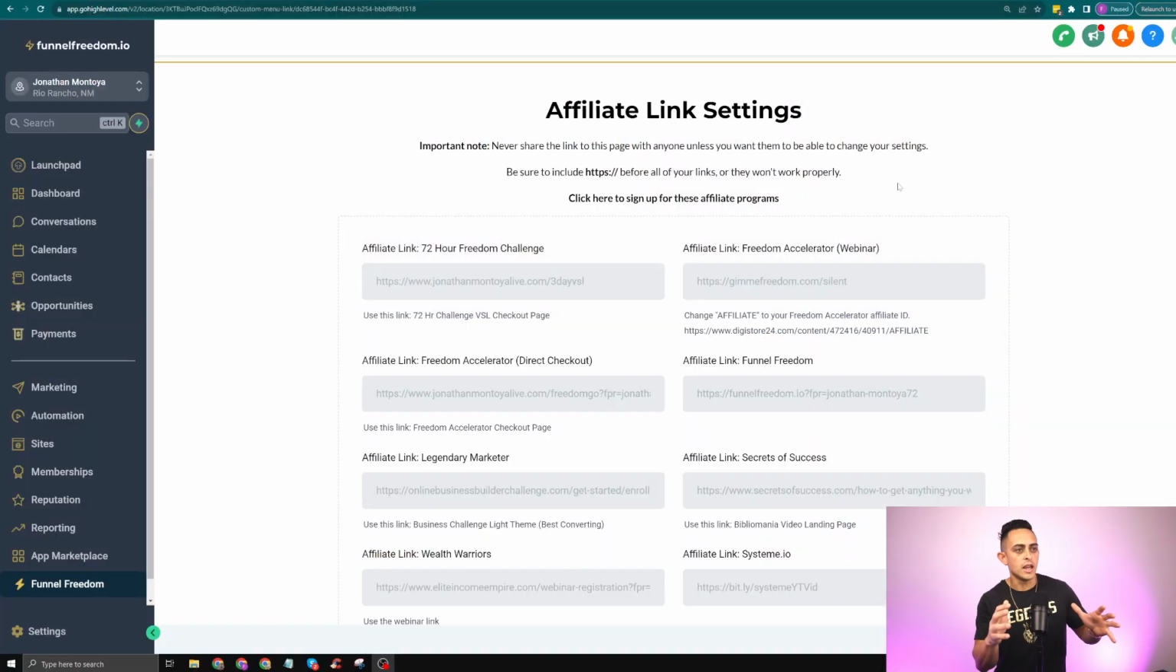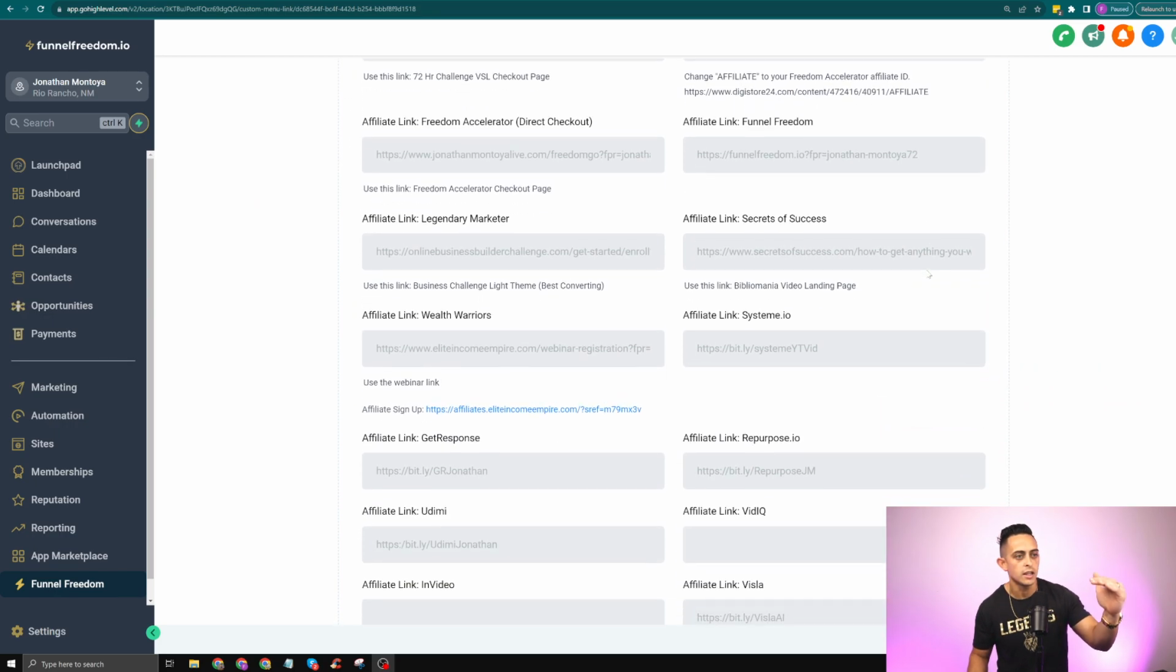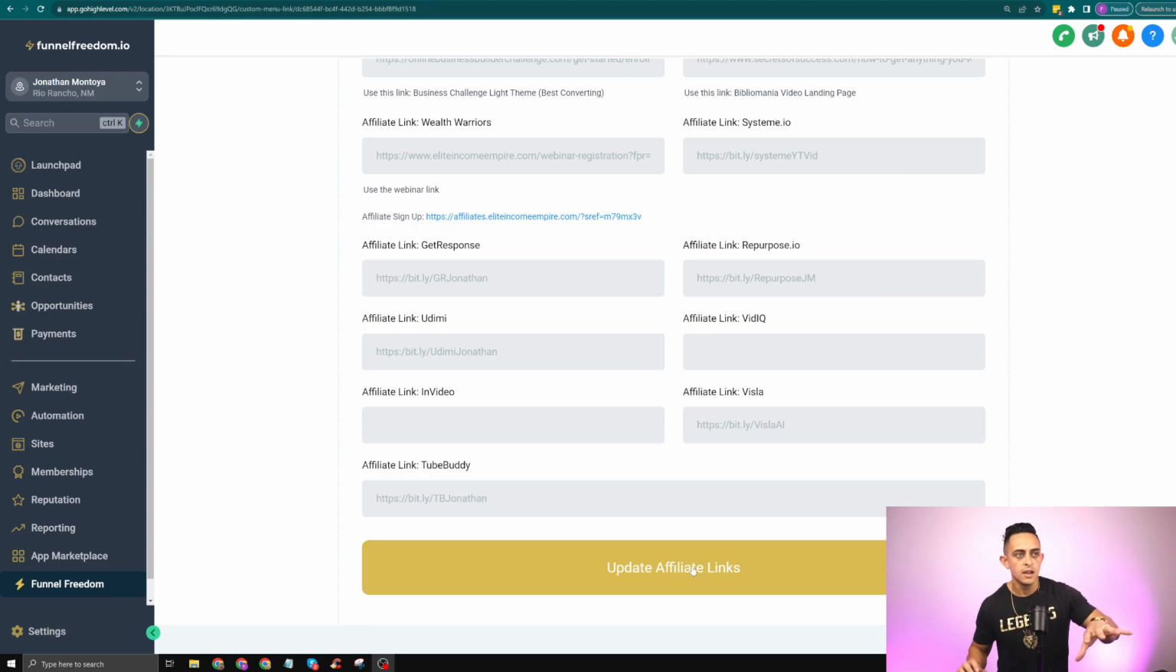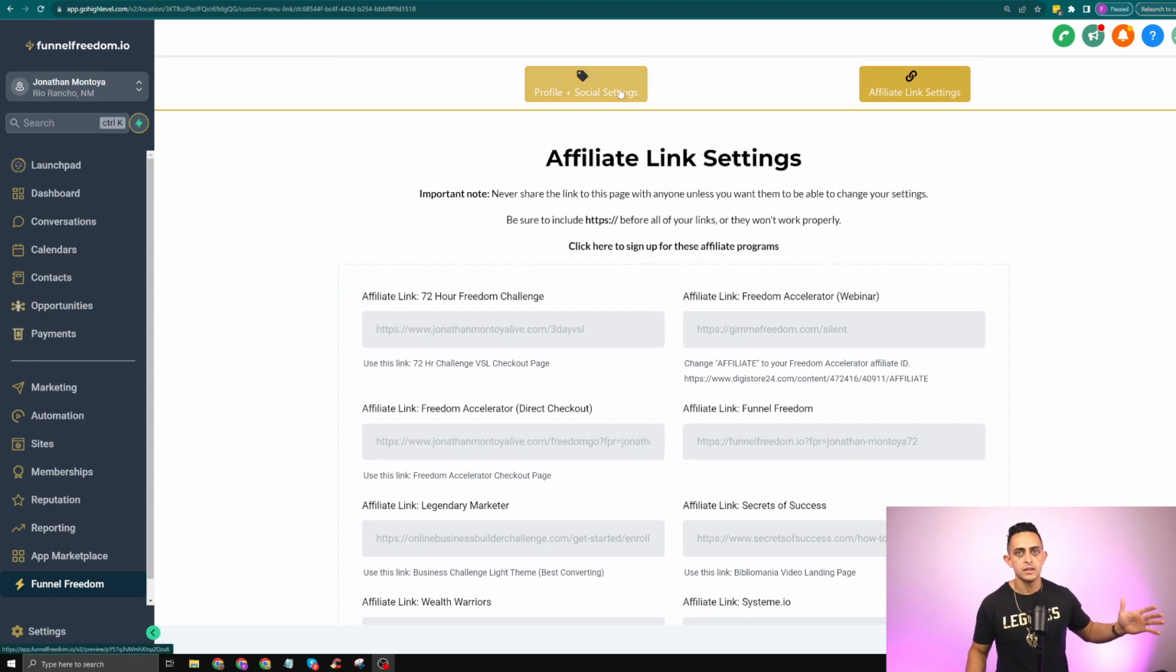So essentially, all you have to do is paste your affiliate links that you see right here. You click on update, and now you're going to have a year's worth of emails being sent out on your behalf, okay? Not only that, everything is all customized to you.